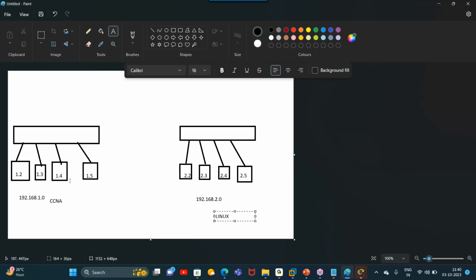Now all my CCNA department PCs can communicate with each other because they are connected physically and logically. Even all my Linux department PCs can communicate with each other because they are connected physically and logically. Okay, done. But now my requirement is I want to allow communication between my CCNA department and Linux department. In this scenario, is it possible to give communication between these two departments? As per this scenario, is this possible?